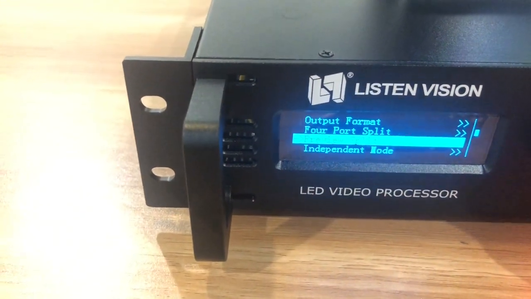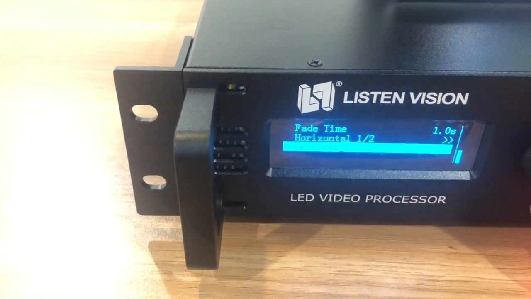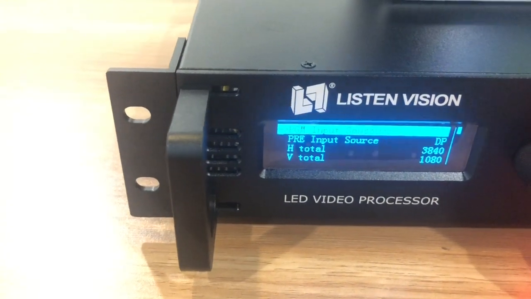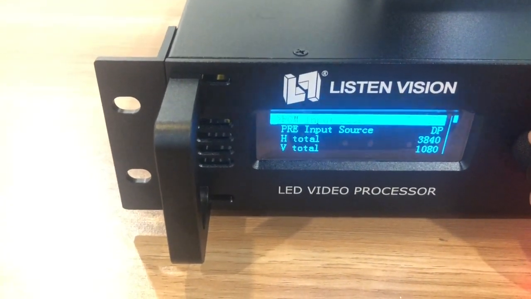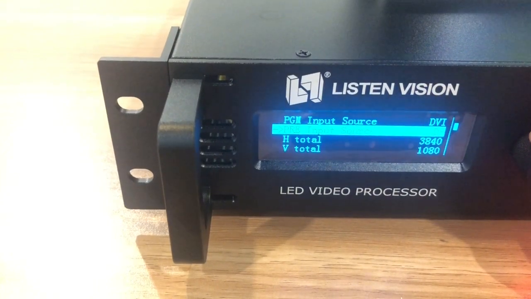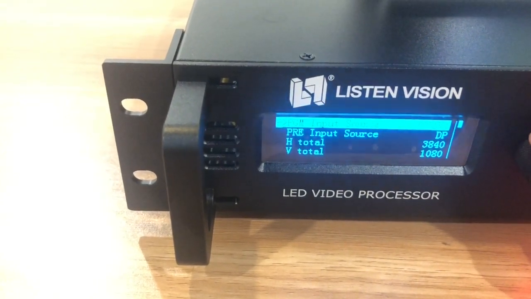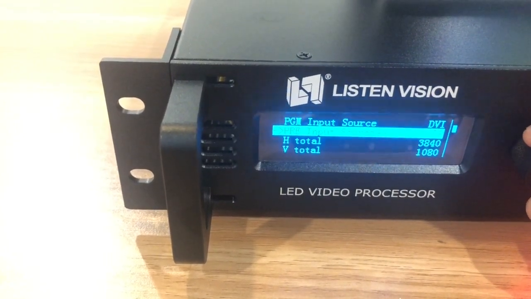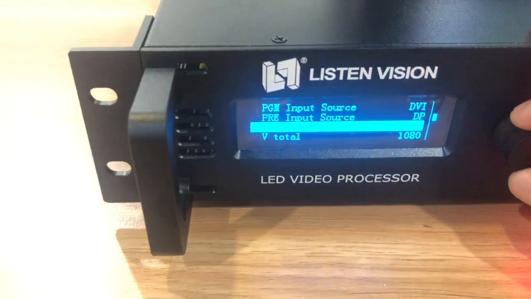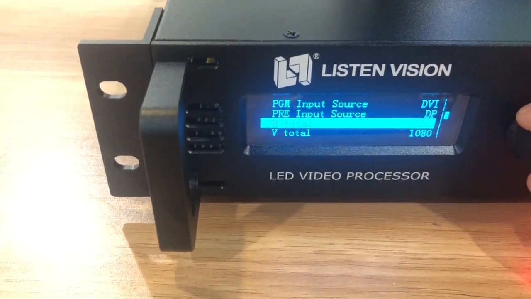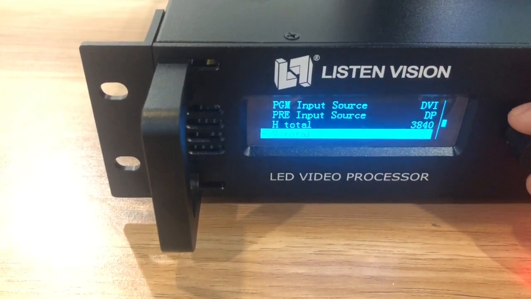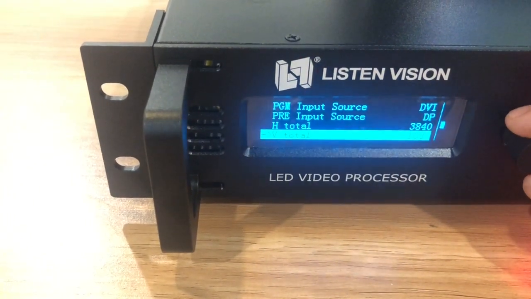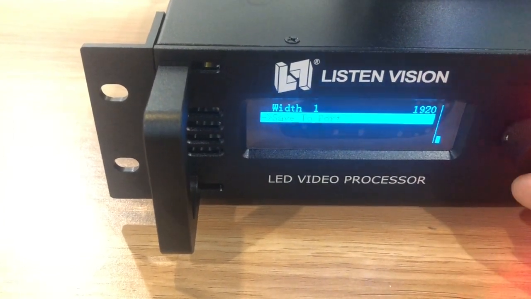Now let's check the settings. We have a horizontal, a vertical, and we only have to set the PGM input source and the preview input source. PGM means program, is the main output. Preview is the monitor output. Okay. Then the H total is the total width, and the V total is the total head, and the width for divide 1. Then save to port.